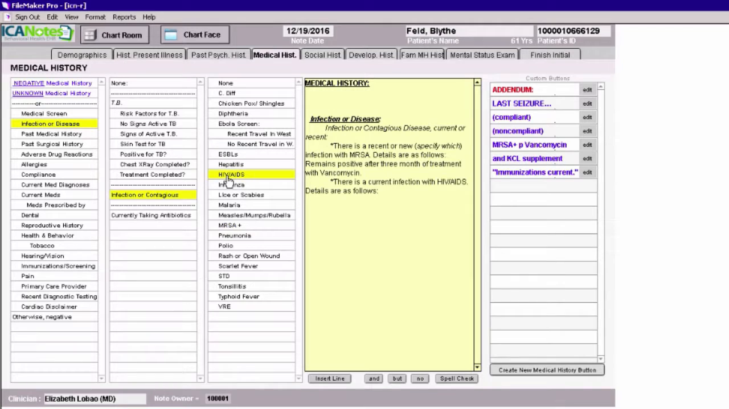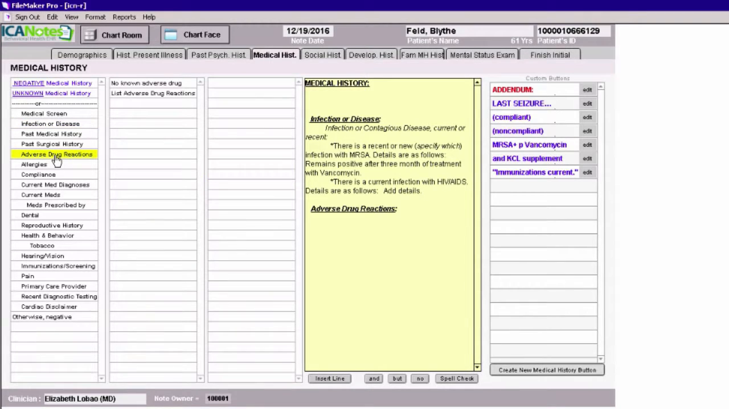Here we go. HIV AIDS. There is a current infection with AIDS. Details are as follow, and you would add your own details. Or make custom buttons specifically to HIV and be able to push those in. You can capture a past medical history, past surgical history, adverse drug reactions. Oftentimes in the inpatient setting, we like the nurse to capture this on admission. Typically, they're in the chart before you are, so this would probably already be done.